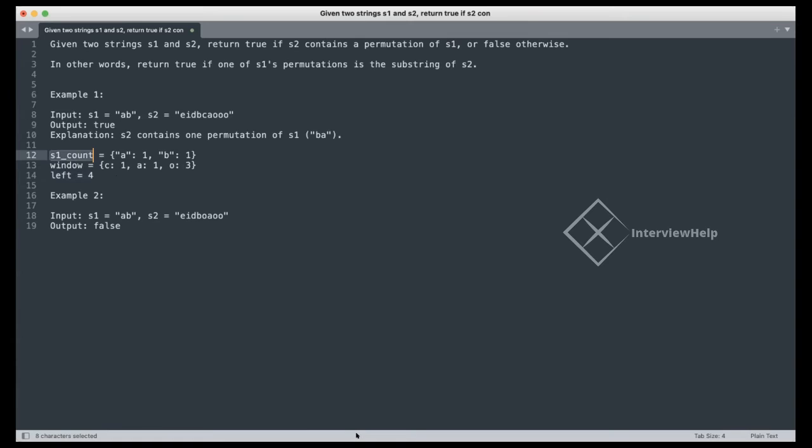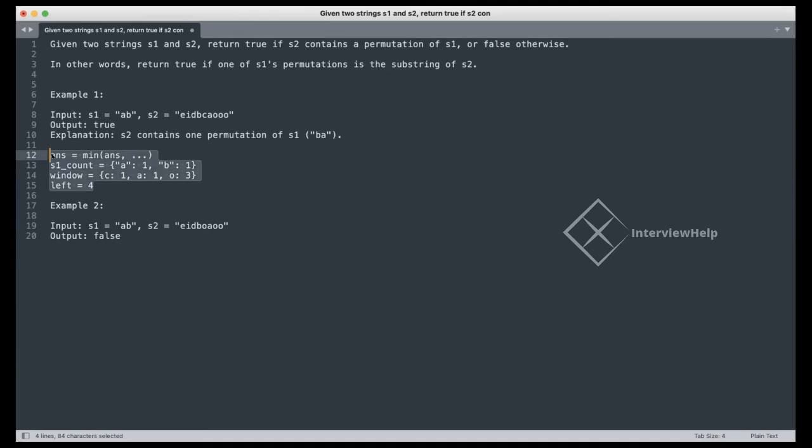But how do we return BCA from this? Well, we have an answer, right? Every time the window contains S1 count, we update the answer. Then when we shrink, we also update the answer, and the answer should be the min between the answer and the current window, right? Awesome. Of course, if the window doesn't contain S1 count, then we will not be updating the answer, right? So this is pretty similar.